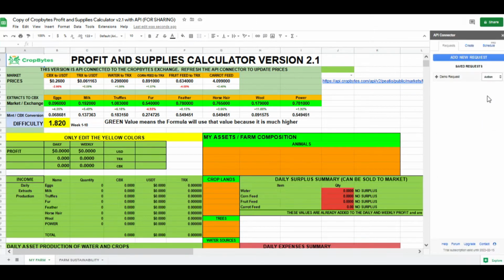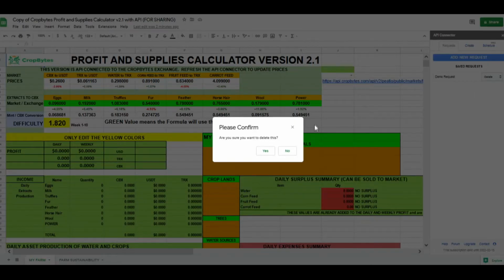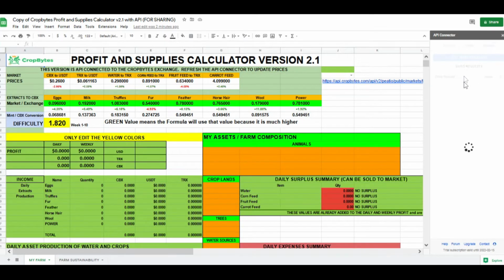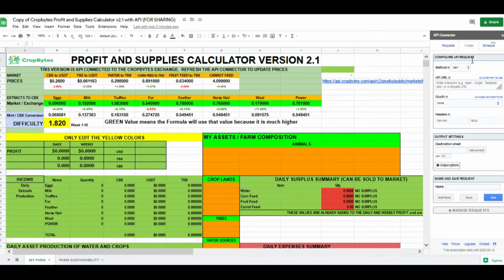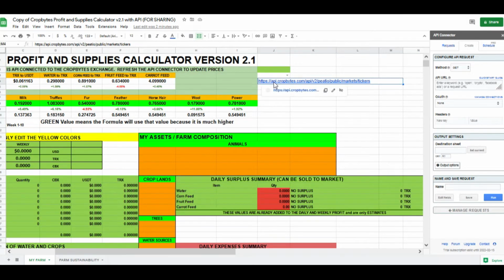And delete this demo request, whatever this is. So let's click add new request. Method, just leave it there. For the API, copy the API provided here, then paste it. Okay, this is critical, guys. Type in the destination sheet API, so capital A, capital P, capital I. You must name it API, or else this will not work. The cell, just leave it at A1. You can name this request any name you want. This is just an example, so let's name this Cropbytes get prices.